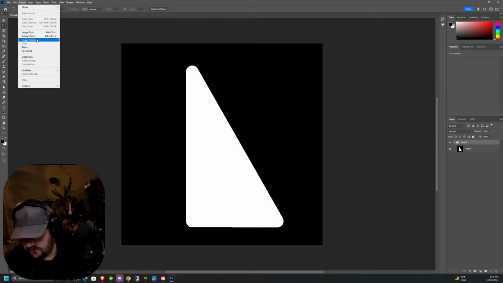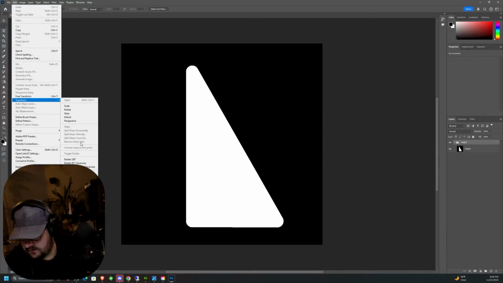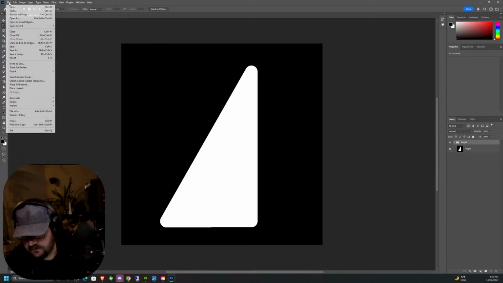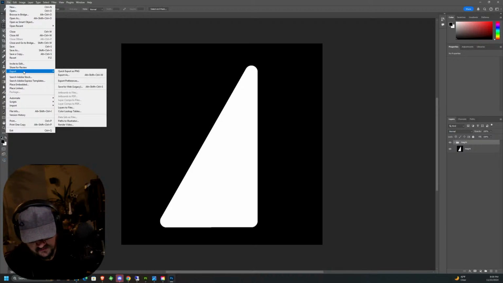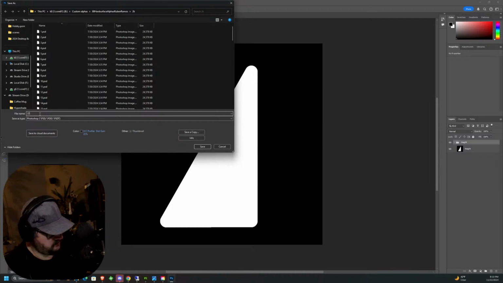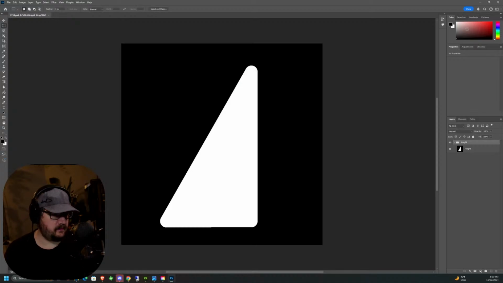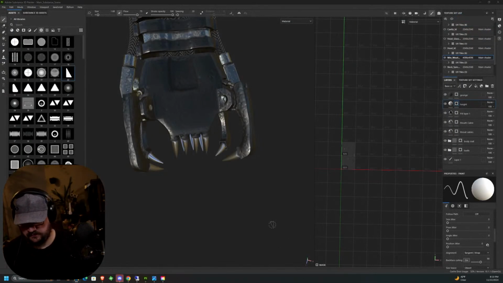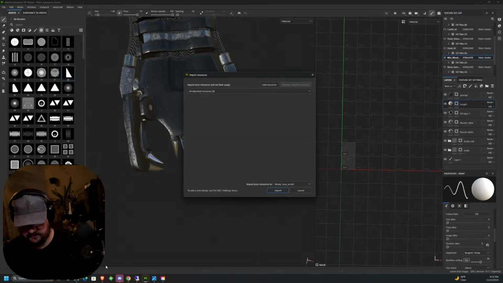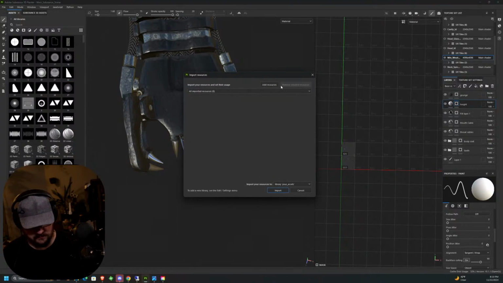Image. Let's see. Edit. Flip horizontal. It is asinine that I have to do this in a separate application. Save as 22 FL. Save. Okay. And close. And add. Import.